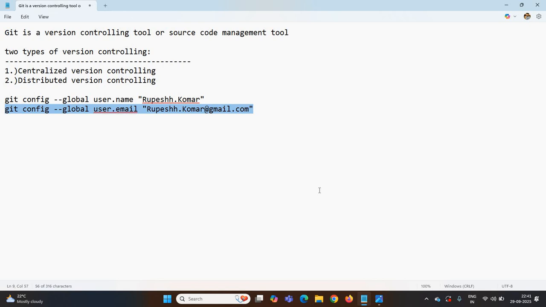Also, multiple developers can work on the same project at the same time. Git manages and merges their work without overwriting each other's code. It is also easy to share code with teammates, which is also possible in Git.